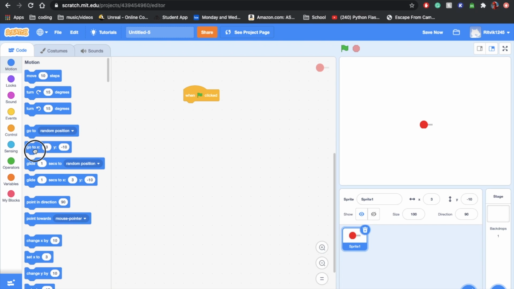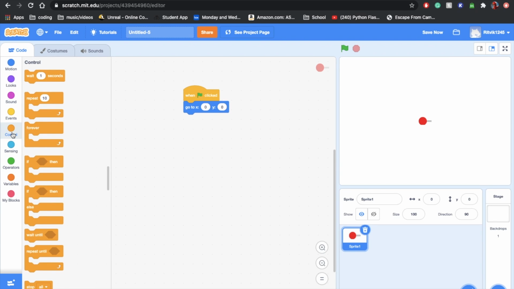There you can select the go to X and then the Y. So when you get this block, you can just set everything to 0. So it goes to the exact middle, just like that. So now let's put our other code. You always need a forever loop, so the program can run until you make it stop.